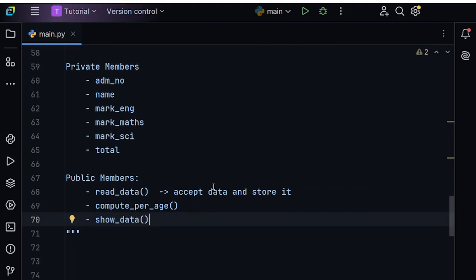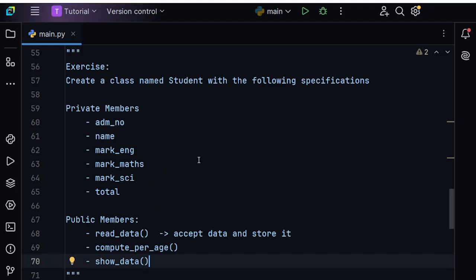And you can create public members that are accessible, with a read data function that reads and stores the admission no, the name, the English mark, the math mark, and the science mark. Then we can compute by calculating the total and putting it on a percentage, that's 100%. And we can show the data, which will display the necessary information of a student or an object of a class. So try this out and let me know how it's going in the comment section.